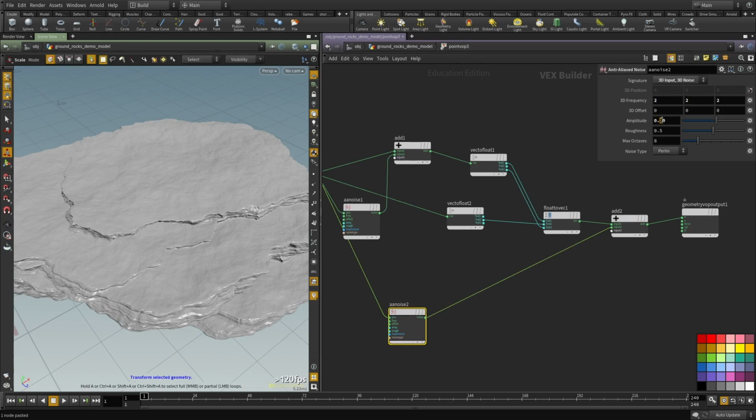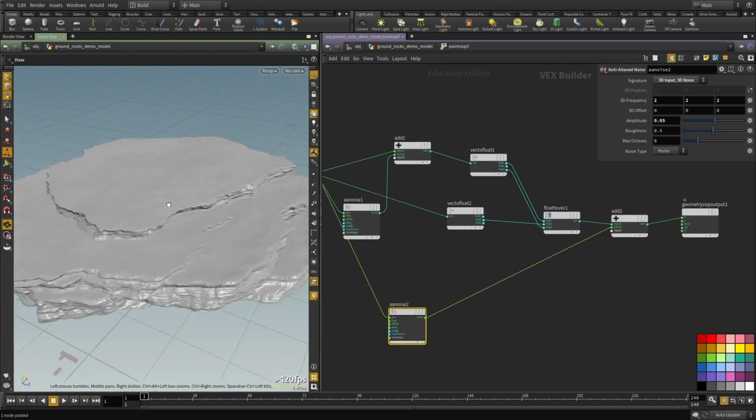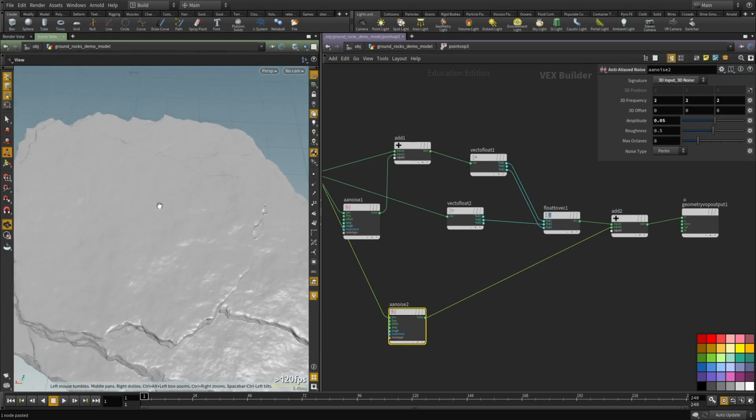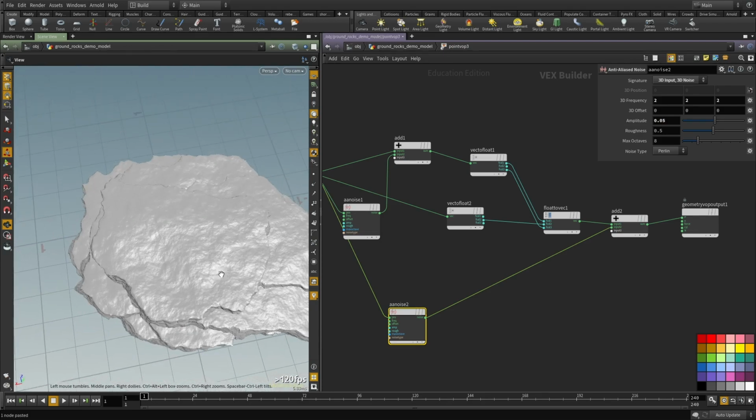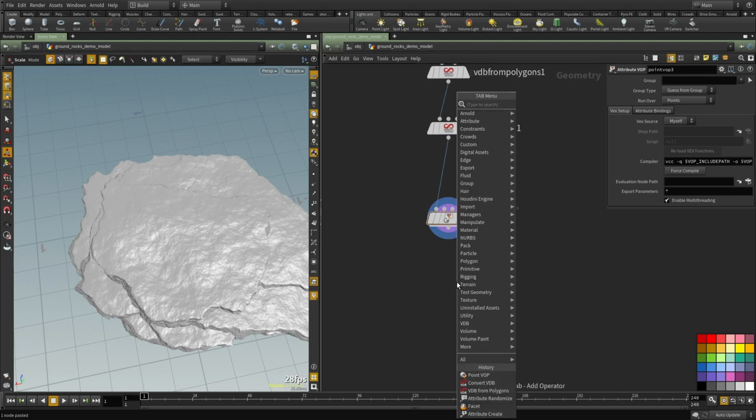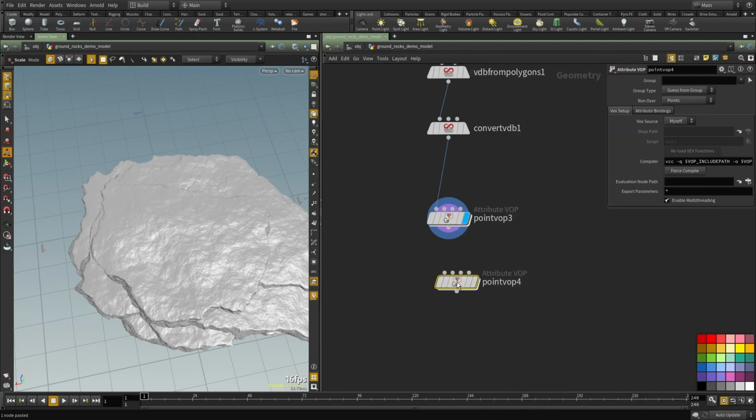And let's reduce this to 0.05, just to add a little, see how the surface is not flat anymore, and that adds a little bit of realism. Now the next thing I want to add is I want to create some cracks on this.